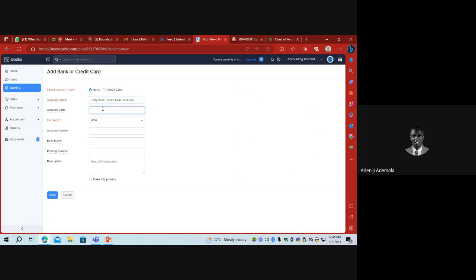Then the account code, because this one is also equivalent to the chart of accounts too. It adds an account for bank, and bank is a current asset under your chart of accounts. And since I know my chart of accounts for bank or asset starts from 1, I can say let this one be 10002, or 10020. All these things is just normality so that you'll be able to trace it.